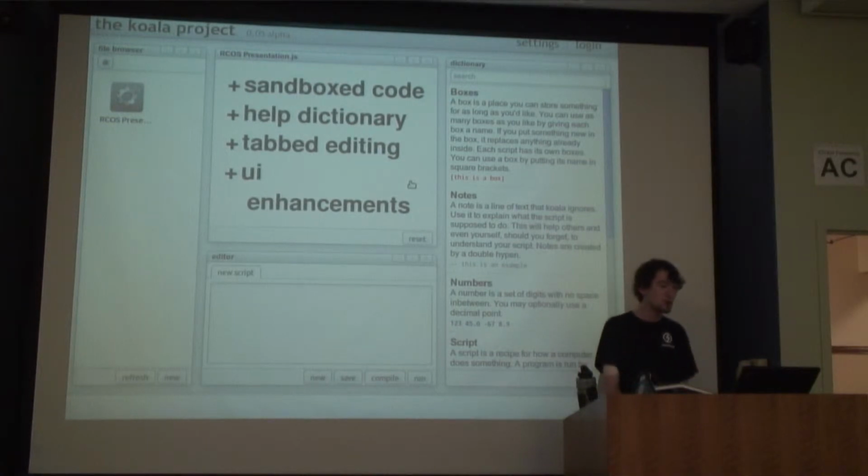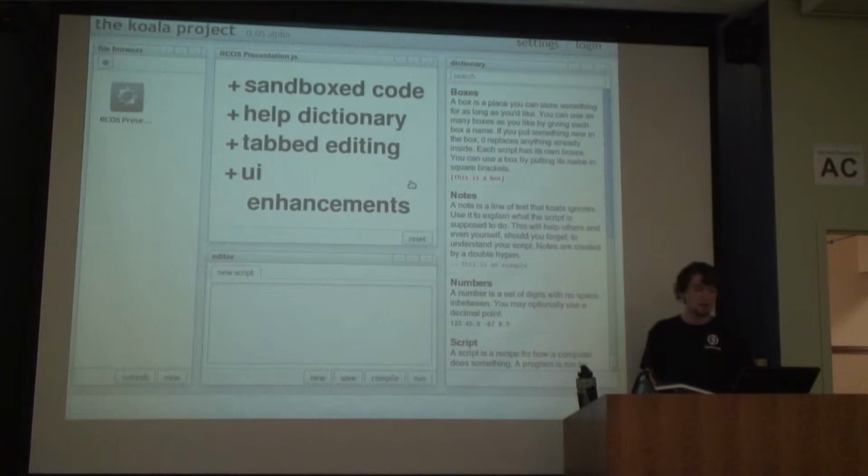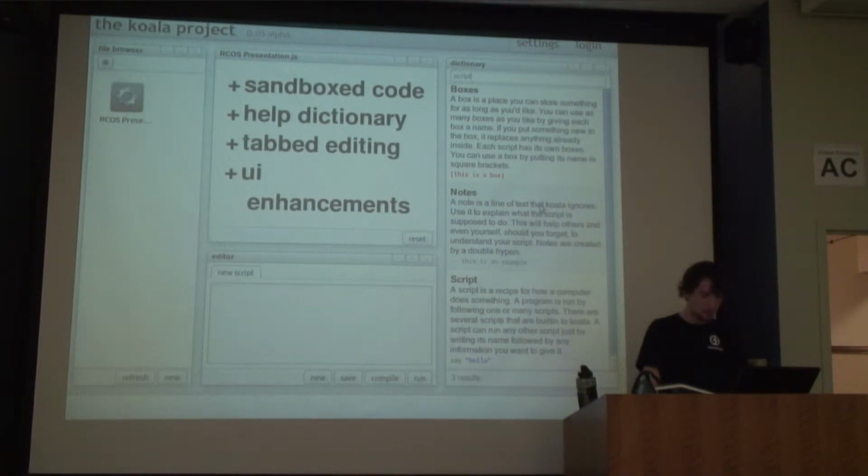So what have I been working on recently? I worked on making a sandbox to run the JavaScript in so that it provides some basic measure of security for the users. That's what this presentation is actually running in, this sandbox app right here. I also added a new app, the dictionary, which provides a simple help dialog. You can search live through it, get 3 results here, and learn about KoalaScript, which is the programming language being developed for this.